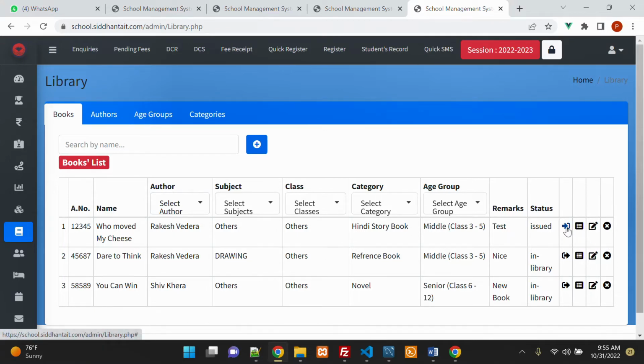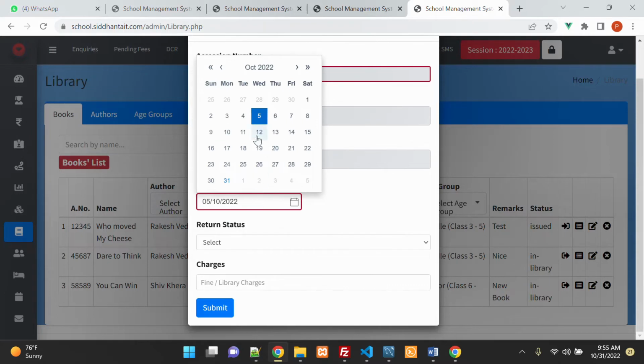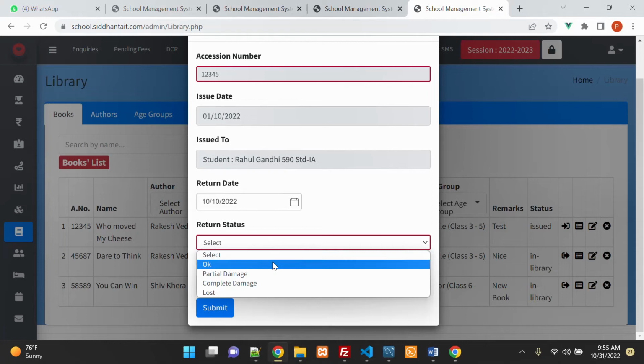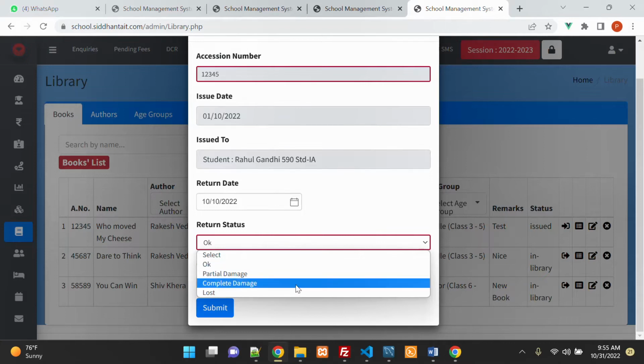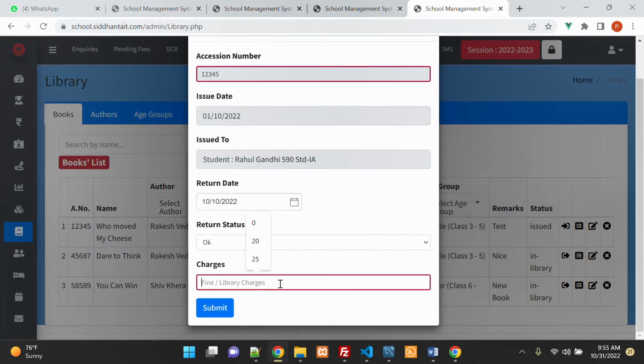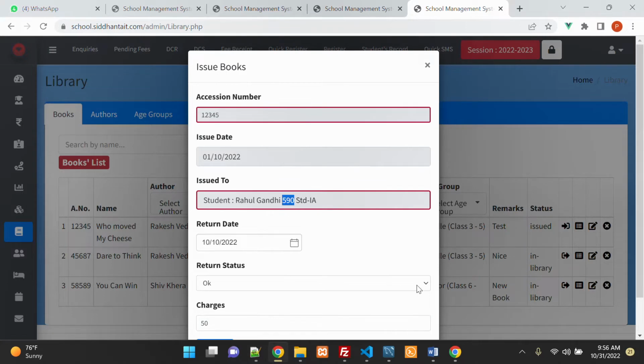So we'll press now return, and so these fields cannot be edited. Return date, suppose he returns the book on 10th, and the book was okay when he was returning. The book may be partially damaged or completely damaged, or it might be lost, so we'll update accordingly. Suppose in this case the book was okay, but because he returned late, we want to charge 50 rupees as library fine, and the enrollment number of the student is 590.